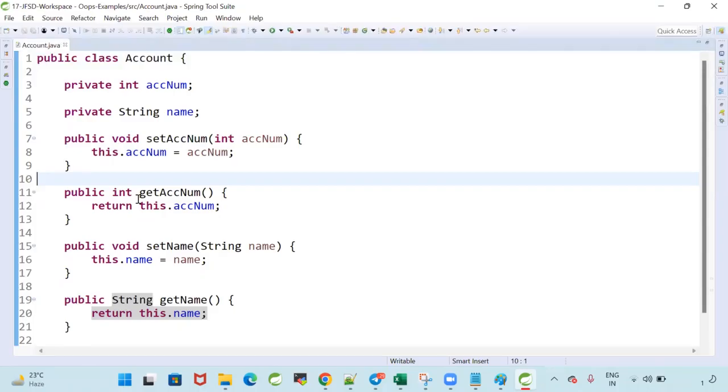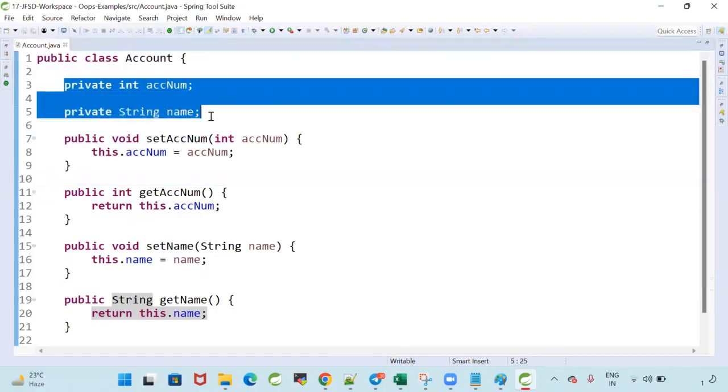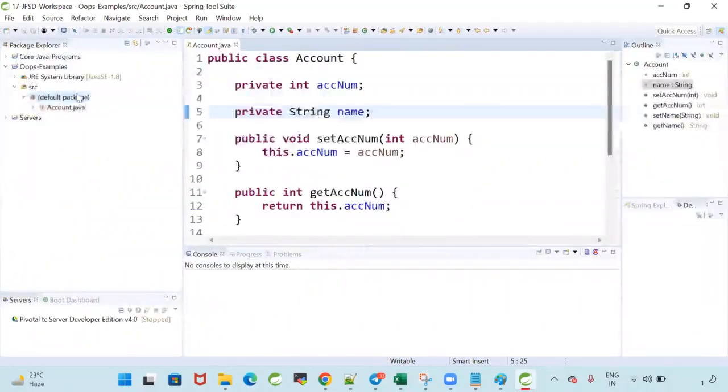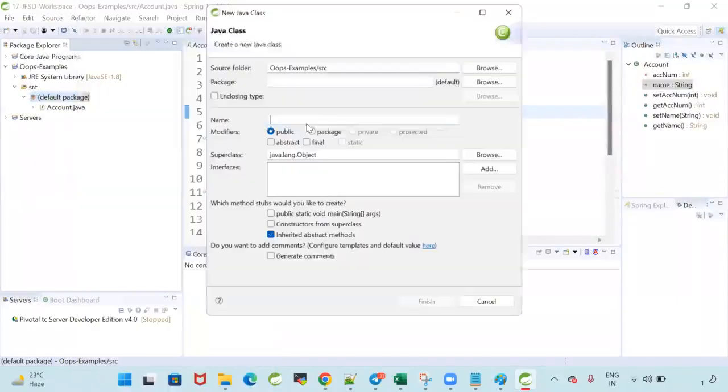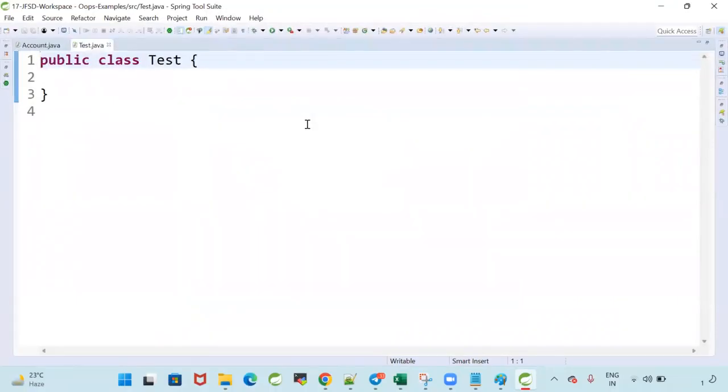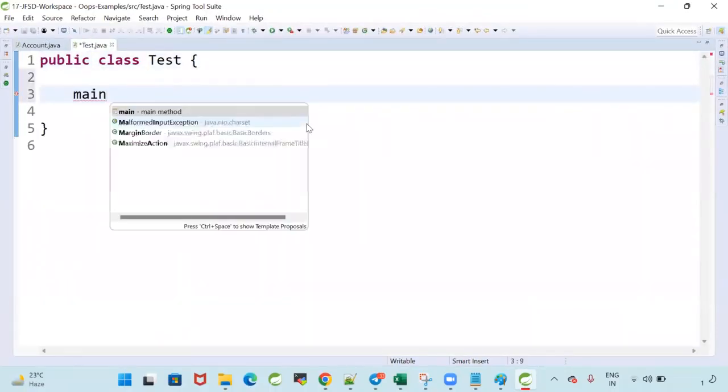Okay. Variables are available. Variables declared as private. Variables we want to reuse in the other classes, to provide the reusability for the variables we are writing setter method and getter method. Setter method is used to set the data. Getter method is used to get the data. All right. Account class is available. Let me go for test class. I'm creating another class called test class. Very good. Inside this test class, I am writing main method.